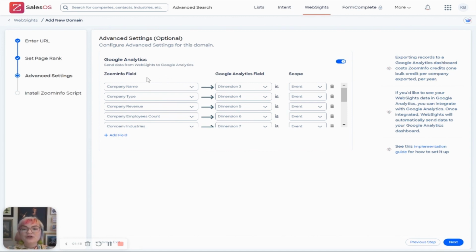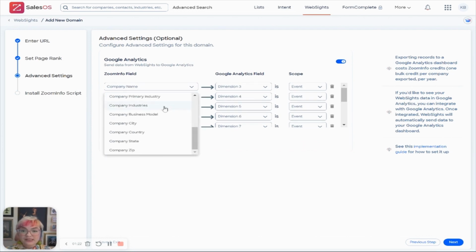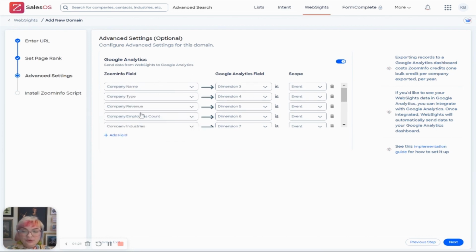So you can see here, we've chosen ZoomInfo fields. There's a whole drop list. You can choose any of these. These are the ones that we suggest mapping over. And then there's the Google Analytics field. So these are a number of dimensions. Start at the top and work your way down is what I say. We had something in 1 and 2 in our GA4 instance. So we start at number 3. And then something important to note is you want to make sure the scope is event.